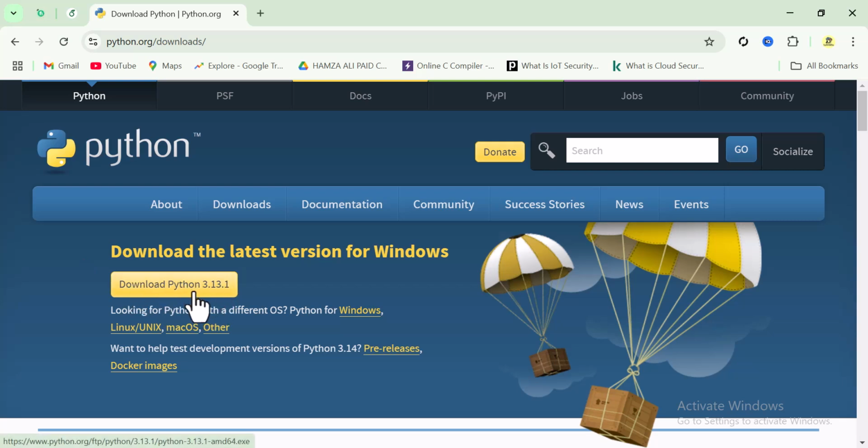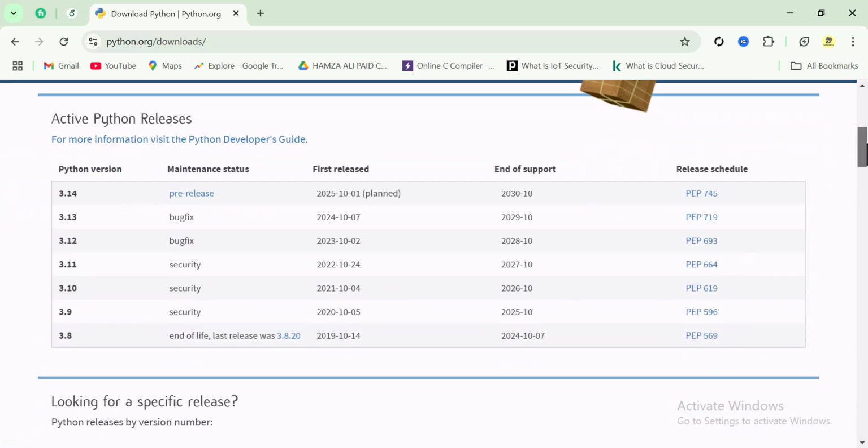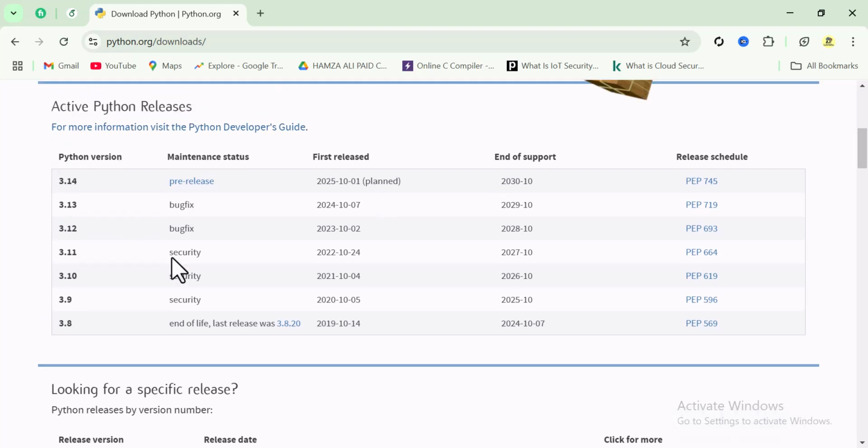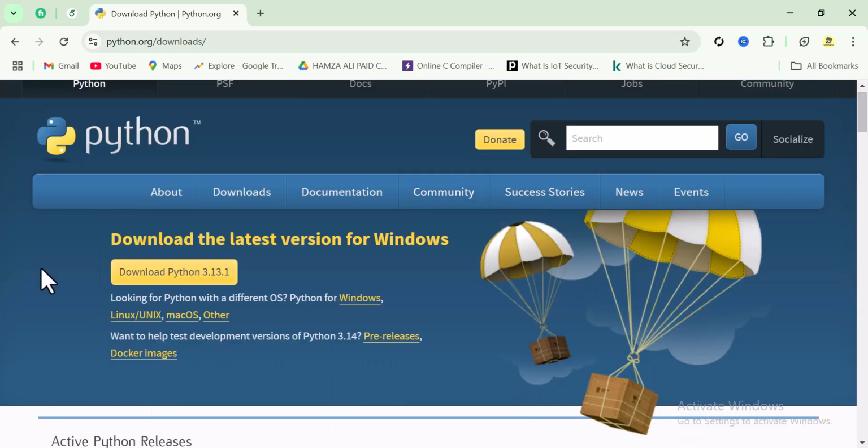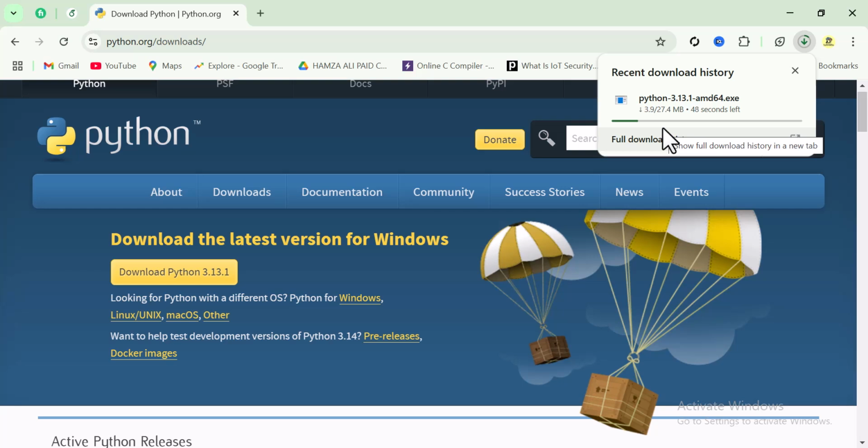The latest version of Python is currently 3.13.1. So this is the latest version of Python, and from here you can download it. You can also download the previous versions of Python from here. Now I will talk about the latest version of Python. From here, you can click the download Python button, and the download of Python's latest version has started. So we will wait here until it downloads.